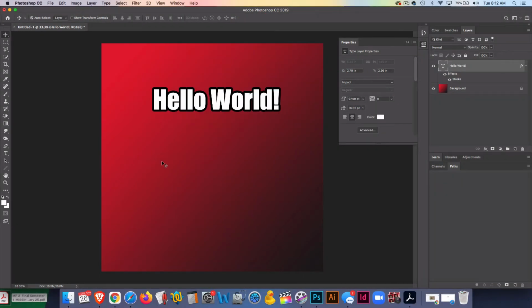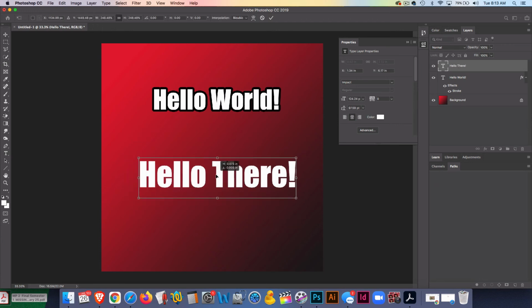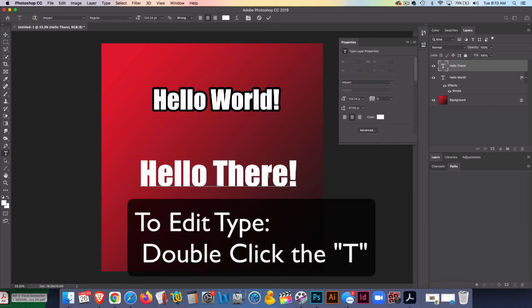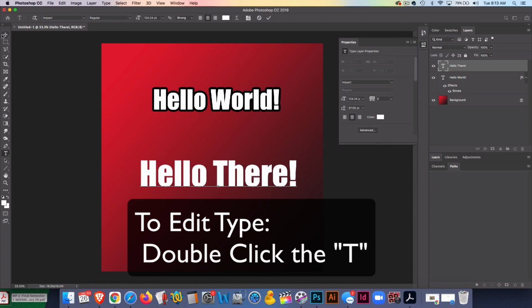Let's look at one more. I'm going to go over here to the type tool, and I'll use the same font. This is just a good font to demonstrate it. Impact is a big, heavy font, but I'll just use white again. All right. Hello there. And bring this over and make this a little bit bigger. Okay, so we just put a stroke on it. Let's try one more effect. And again, you can click on this type T if you want to edit anything. I don't. I'll just leave it there. Click on the move tool.